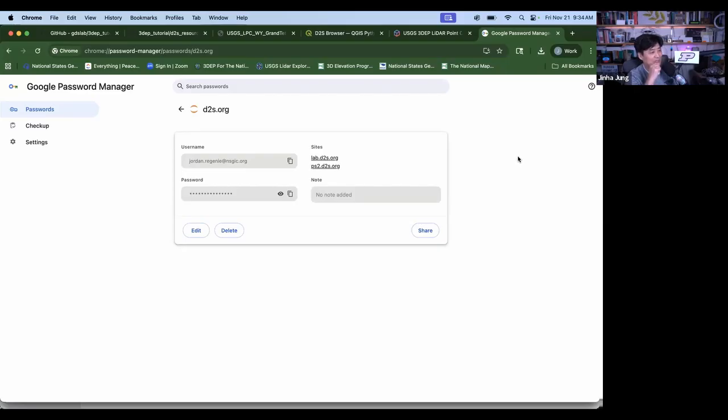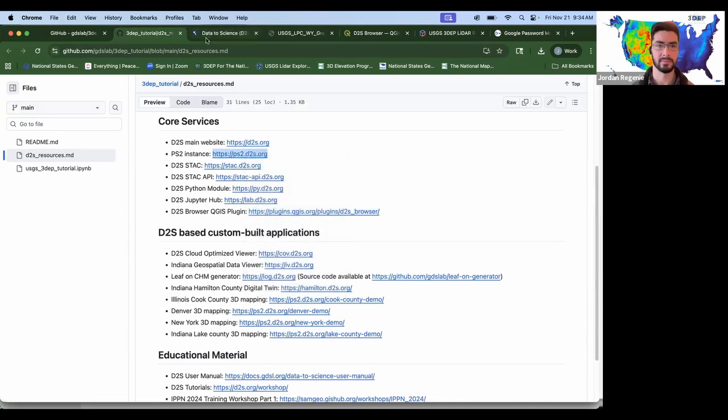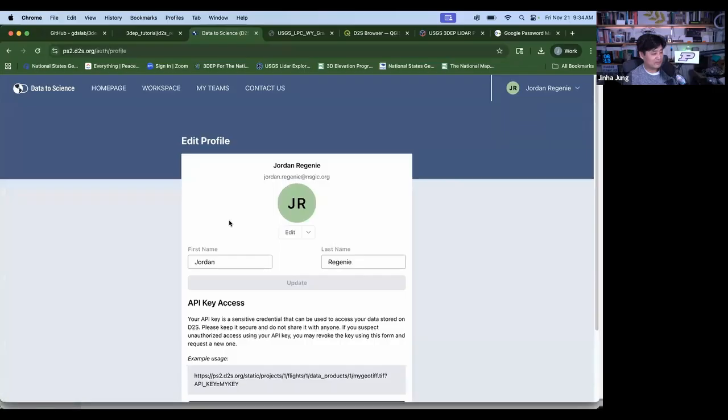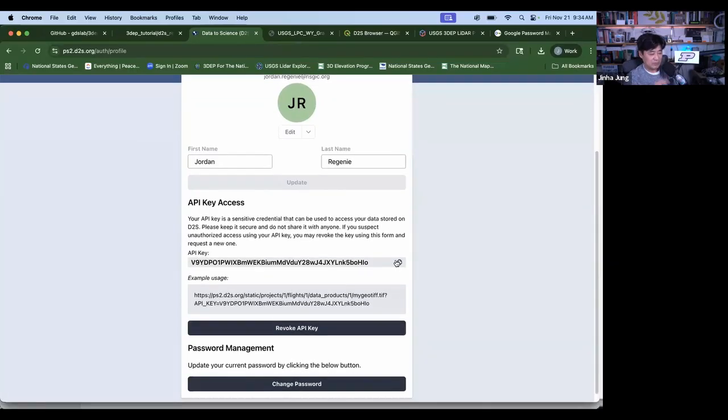So let's go back to the data science website, ps2.d2s.org. Can you go back? Yeah, this one. Can you click your name on the right? Go to your profile. If you scroll down, you see that your API key has not been created. So you just request an API key. You don't need to copy it, but you need to have this API key before you can actually log in from the QGIS plugin.